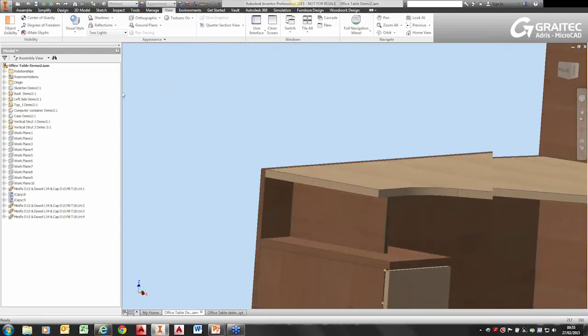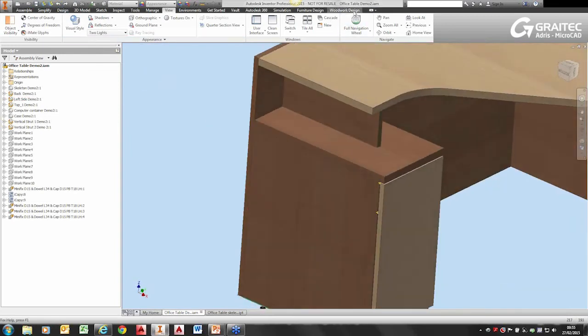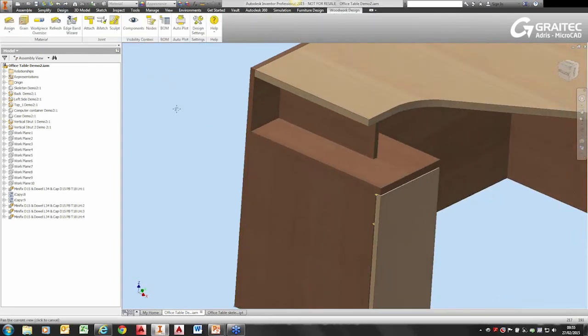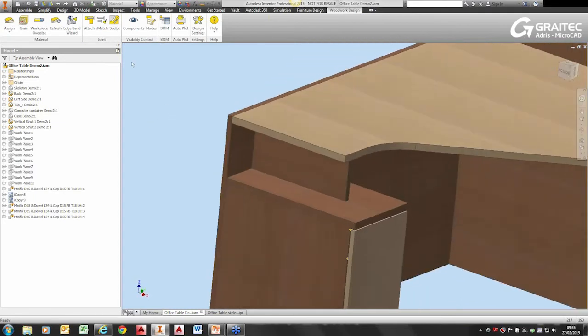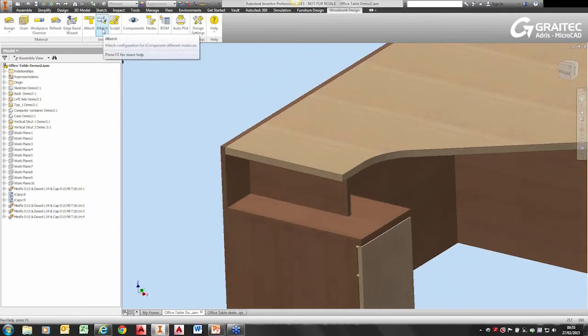So, what I'm going to do is go back into the Woodwork environment and use the match option. This enables me to flip around any components I want. To flip around components, I could turn off the visibility like I did a second ago, but I can use the control visibility option.